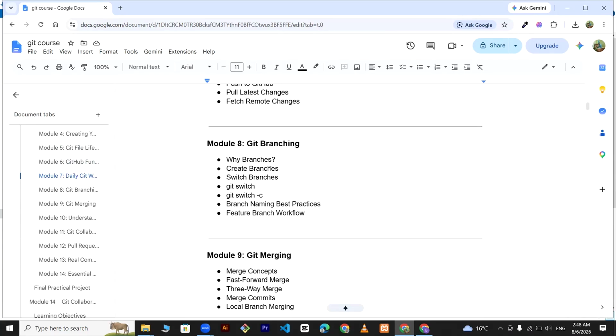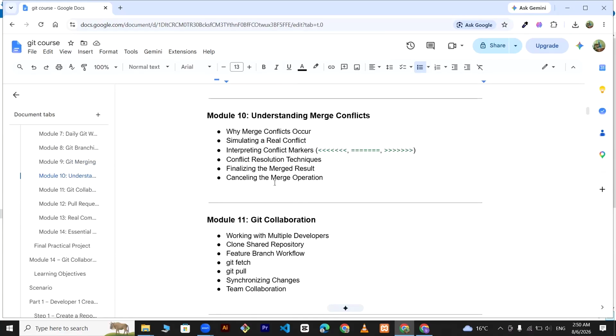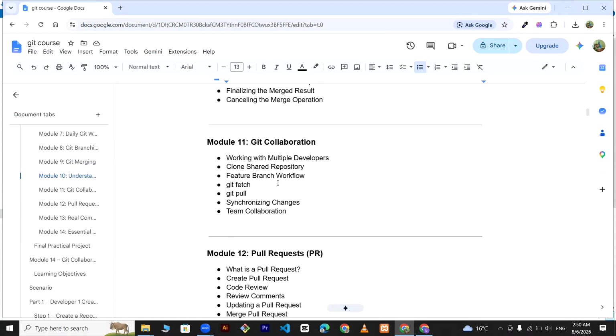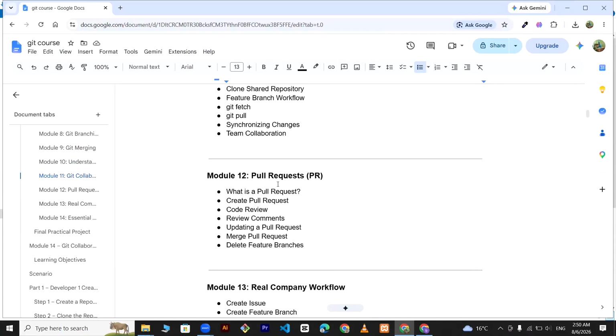We will learn how to create, switch, and manage branches, merge changes safely, and understand different merging strategies. We also create real merge conflicts, learn why they happen, and resolve them step by step, just like professional developers. After that, we'll focus on team collaboration, including working with multiple developers using fetch, pull, opening pull requests, reviewing code, and following the collaboration workflow used in real software companies.